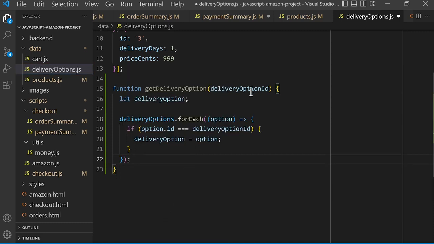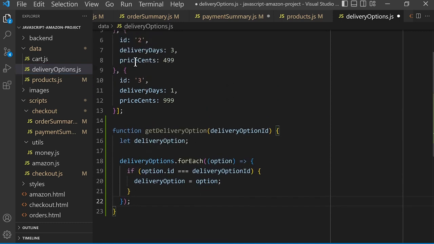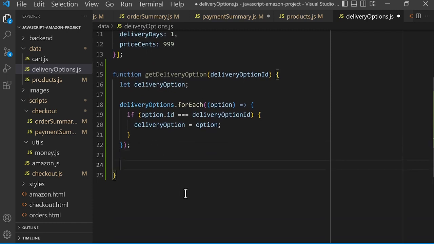So this will take this ID and get the delivery option from this array. And let's return this deliveryOption so we can use it outside of this function. And just to be safe, let's also give this a default value if we don't find a delivery option. So we'll use the default operator ||, and let's make the default value the first delivery option. So deliveryOptions square bracket 0.